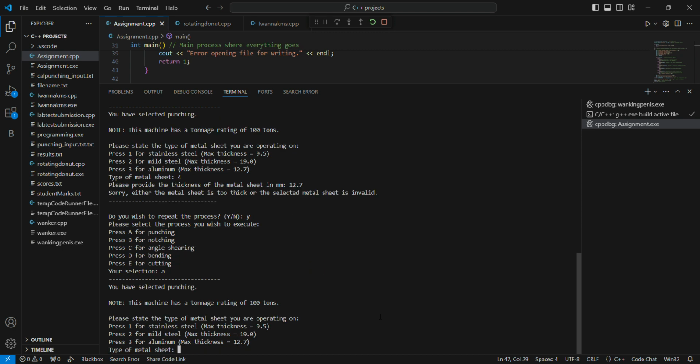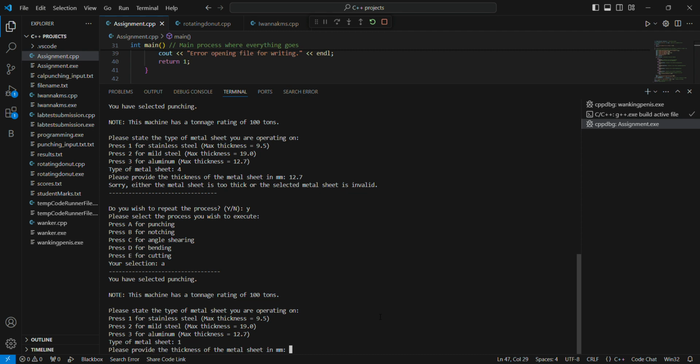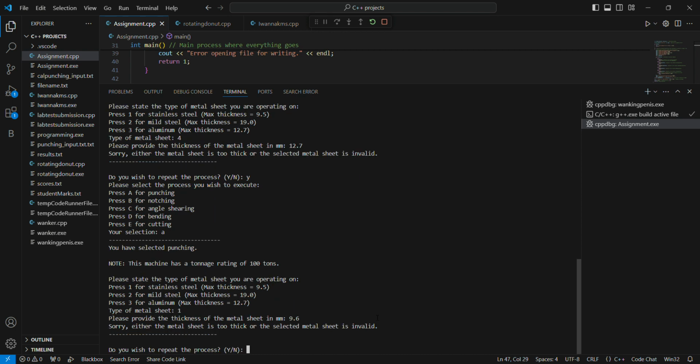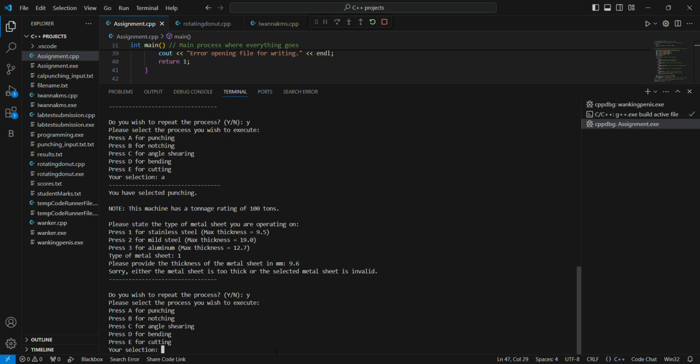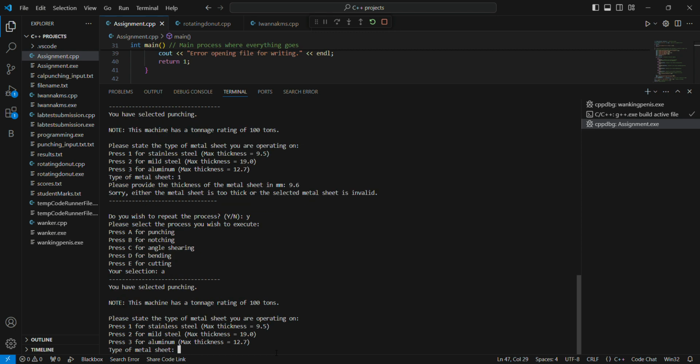Please state the type of metal sheet that I am operating on. Let's say I'm a user, because humans make mistakes. I identify mine as stainless steel. The maximum thickness, oh no, what happens if this is a little too thick for the operating machine, 9.6? Oh no, either the metal sheet is too thick or the selected metal sheet is invalid. Do I wish to repeat the process again? Yeah, why not? Again, punching.